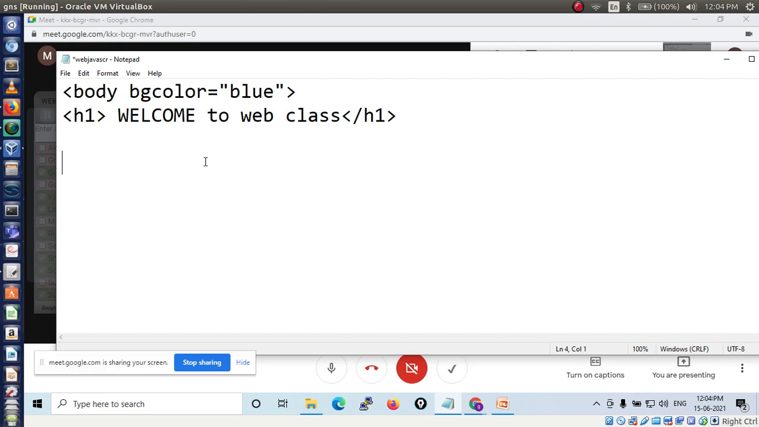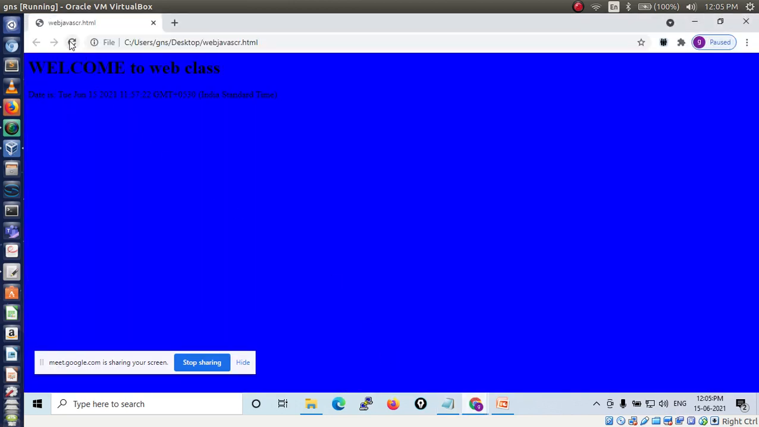Now in HTML page we have to use our script tag. Okay, script. So now basically I have used this body tag and h1 tag. So for this I am getting the output like this. So due to this normal HTML page I am displaying welcome to web class. Okay, two tags I am using here. One is h1 tag, another one is body tag.